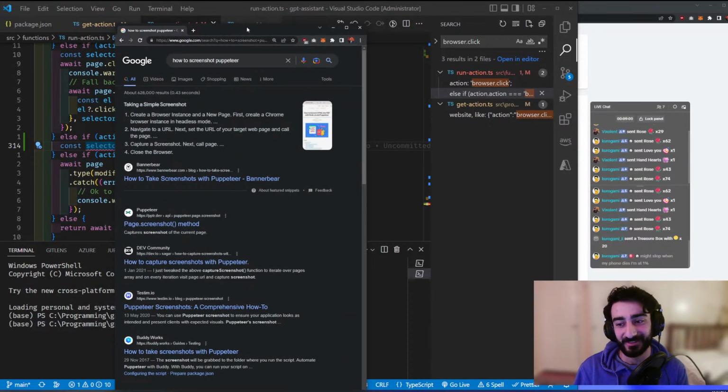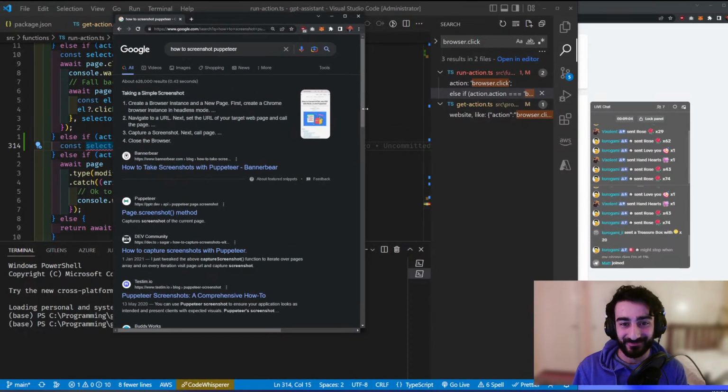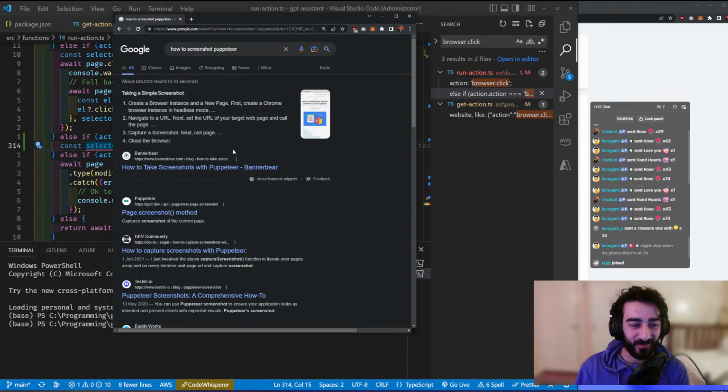Kurogami with the treasure box. Might stop when my phone dies. I'm at 1%. Damn. On their dying breaths, sending all these gifts. Thank you so much, Kurogami.